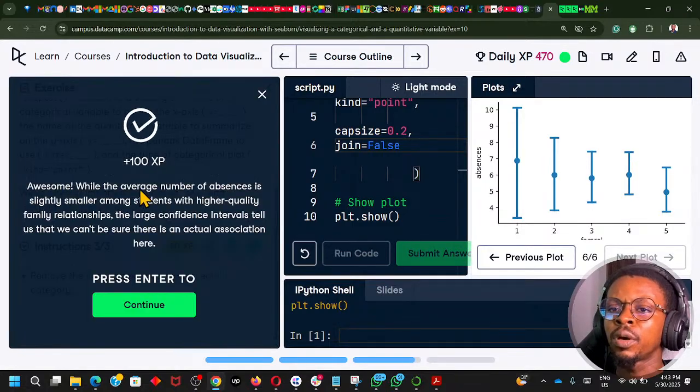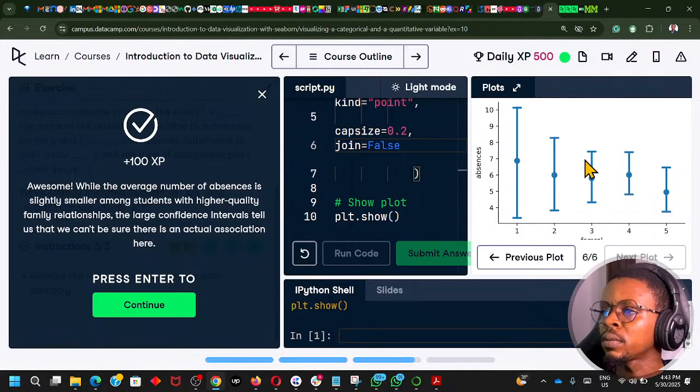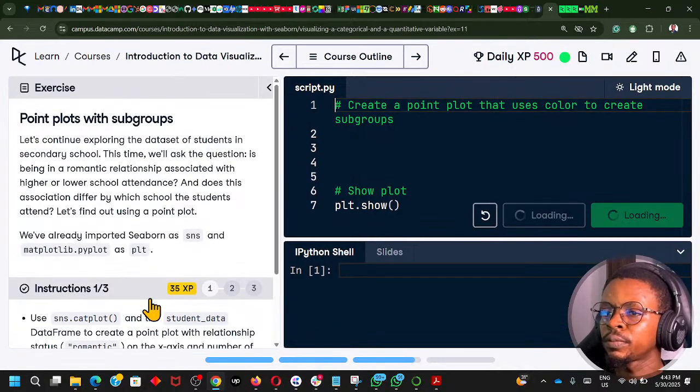Let's submit and see. Also, while the average number of absences is slightly smaller among students with higher quality family relationships, the larger confidence intervals tell us that we can't be sure there is an actual association here. You can see, so we can't be sure if there's an actual association between these two variables.